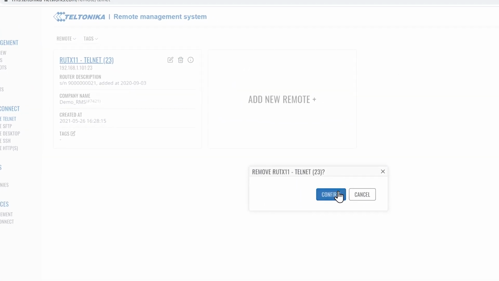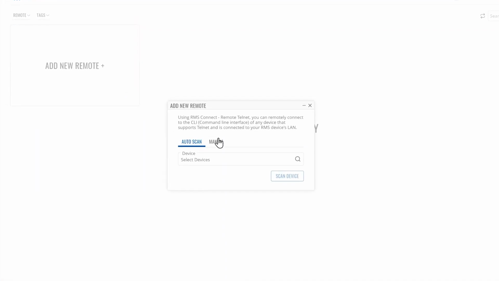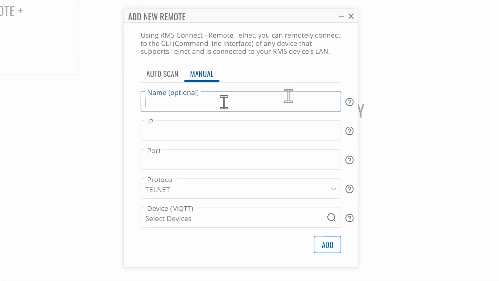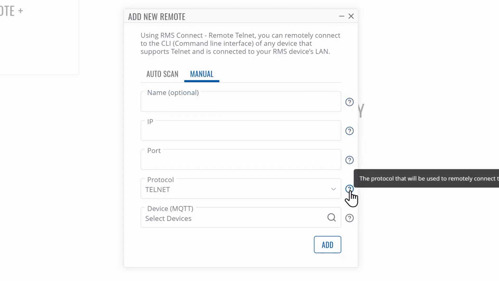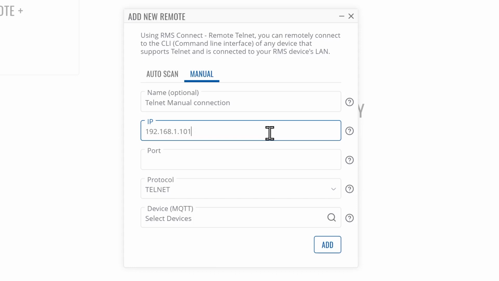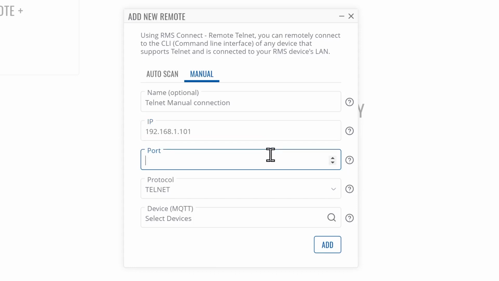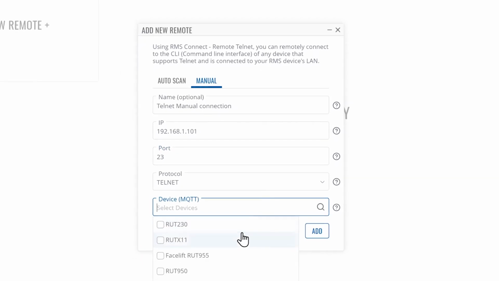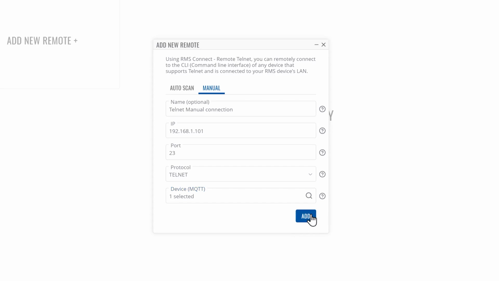Now let's delete the connection and try the manual option. Before filling out these details, you may hover over the question marks for additional information. Enter the name for the telnet connection, enter the IP address for your end device, then set the telnet port. The default one is 23. Finally, pick your RMS connected device and to finish, click the Add button.